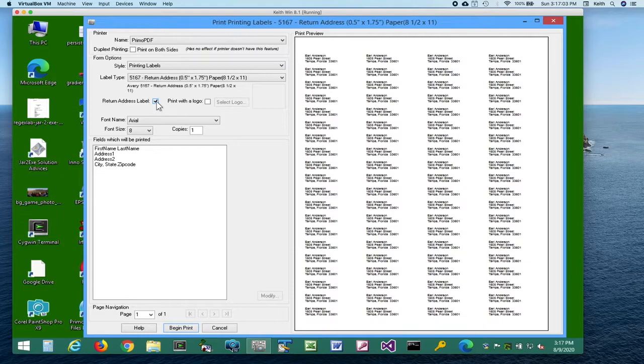You can also check this box and then select a logo that you want. Say you're doing return address labels and you wanted some fancy logo next to your name. That would allow you to do that. So we're not going to do that right now because this is about Page Designer, not about the other features. All right, so let's go back to the Page Designer form.